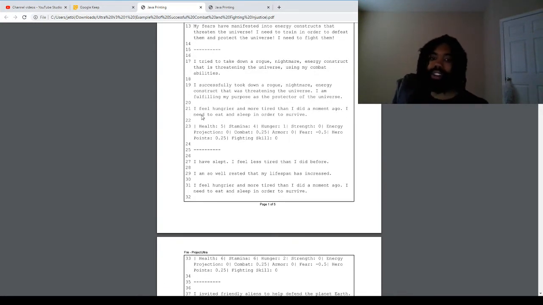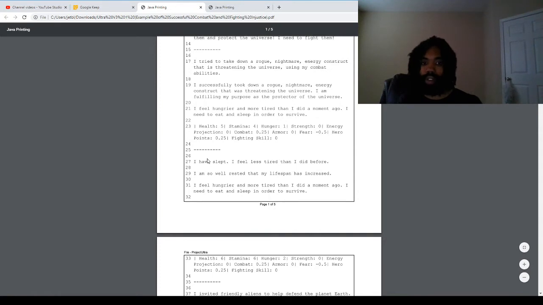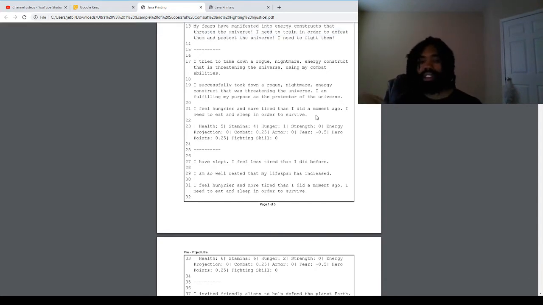And this line is going to be at the end of every single turn or loop, which is designated by these borders here. The reason this line is always here is because the AI is constantly reminded, hey, you need to eat and sleep in order to survive. At the end of every loop, some stamina has been spent and their hunger increases. So it's just a reminder to make sure that you eat and sleep and stay healthy.